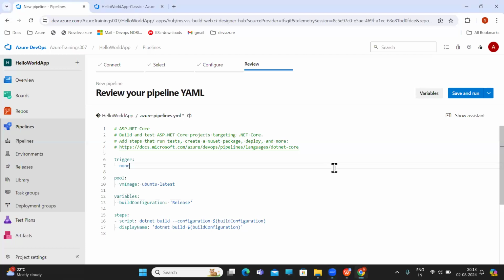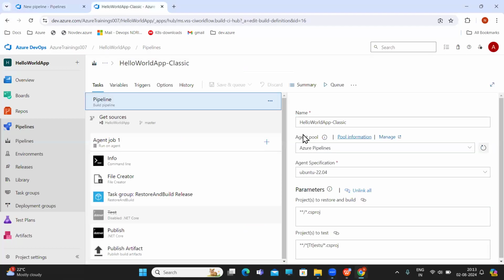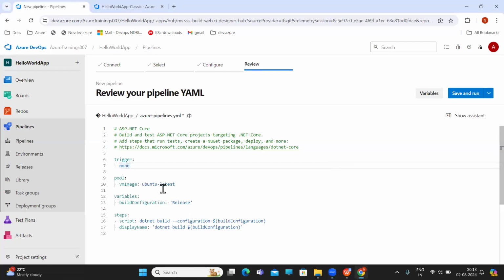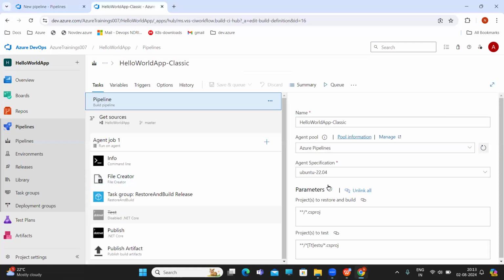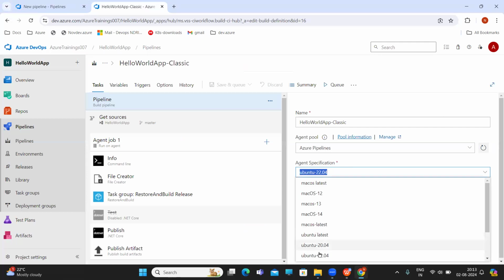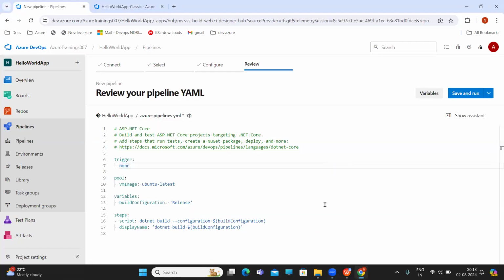Where is this? Here, agent pool. So that is what we are going to write. Whichever it is, Ubuntu latest or whichever it is here, see here, Ubuntu latest. These are the values we have to write. And variables, build configuration, whether it's release or debug. And scripts, what are the .NET build we have to do, .NET restore we have to do, right? So these are the commands.